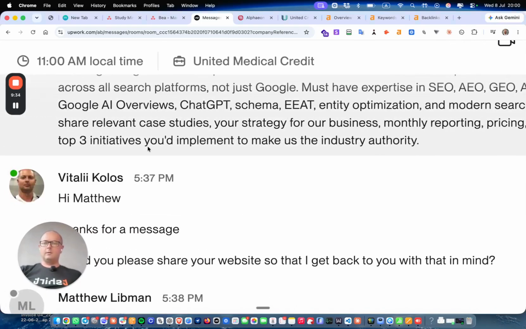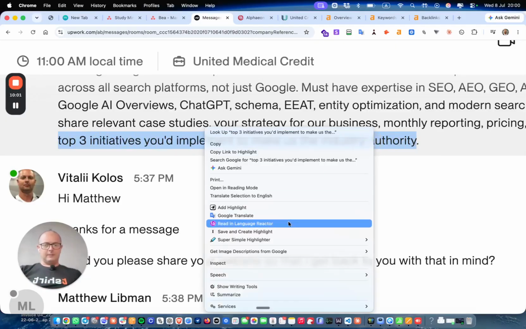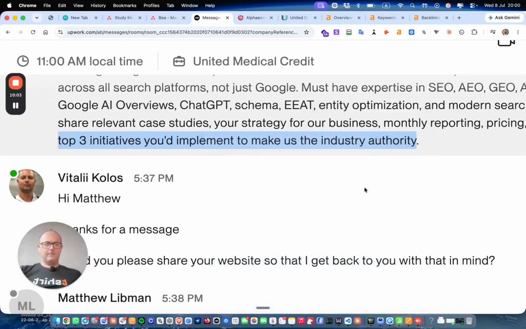Okay, and the top 3 initiatives you'd implement to make us the industry leader. I would need to analyze your competitors to give you this insight. So I will analyze your competitors, and then I will let you know what we should do in order to basically reverse engineer whatever is working for them. Not to forget, let me highlight it. Okay, so yeah, there's that.